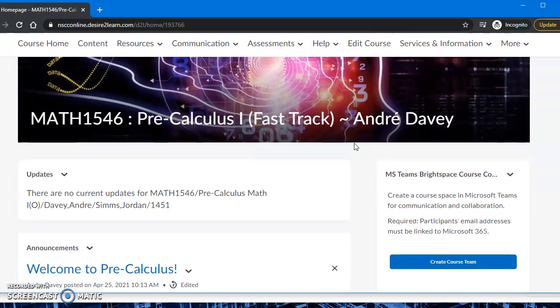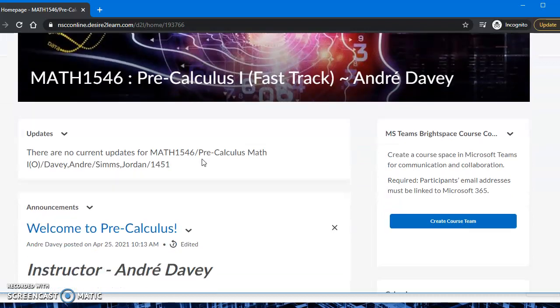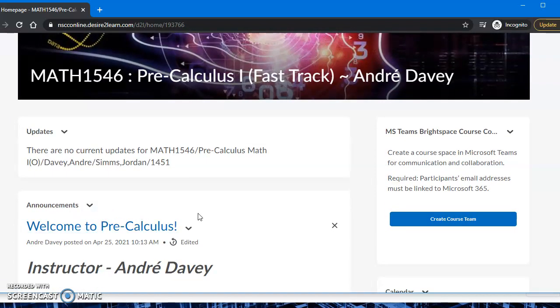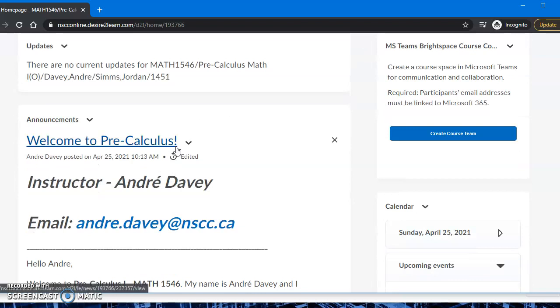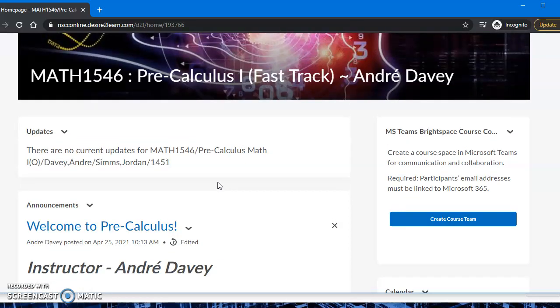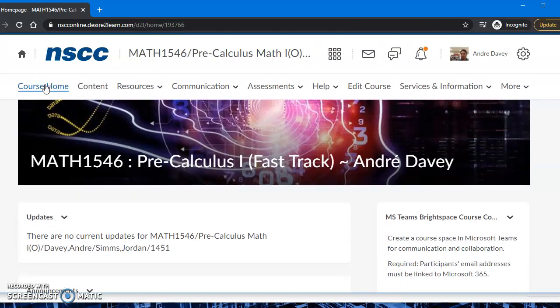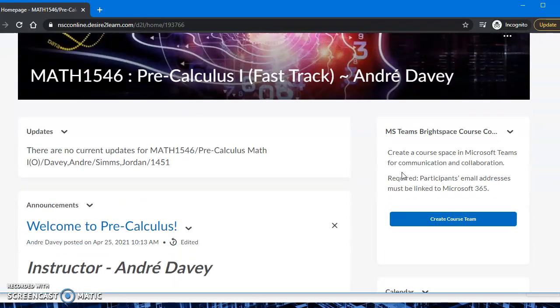And before we go any further, there's a couple things I want to point out. First thing you'll see is the welcome announcement. This is where you're going to see on the course homepage all announcements. Throughout this course, I will be posting announcements, and you'll find them on the course homepage. You can always go back to it using these top tabs. This is the best way to navigate through your course, and Course Home will take you back to this page.